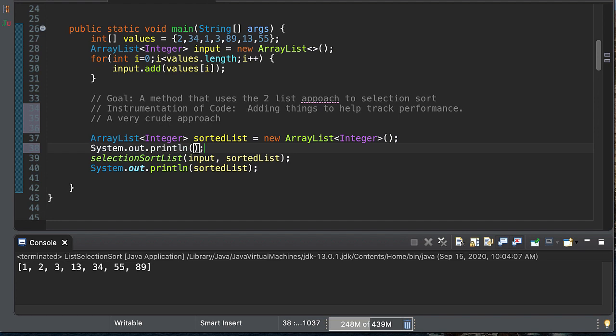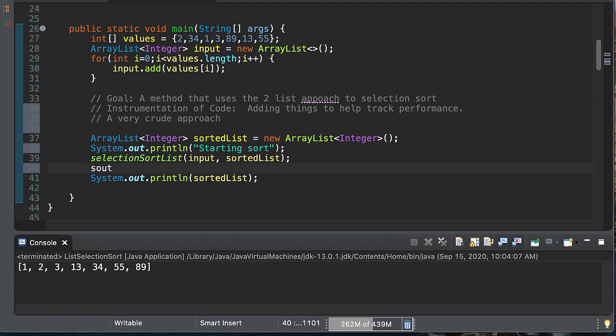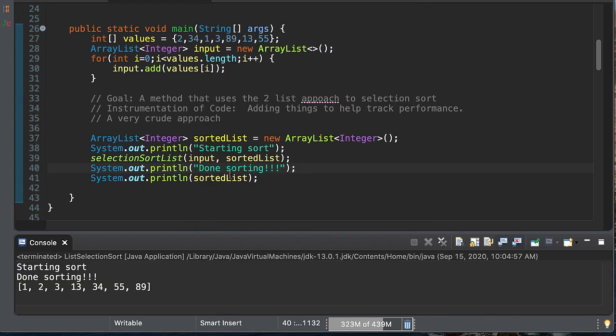So I'm going to put a print message before I do my sorting that says I'm starting. I'm going to put another print message after I do my sort that says we're done. Okay, then I'm going to run my program. And it printed everything almost instantaneously. So there seemed to be no significant difference in time between when it started and when it finished.